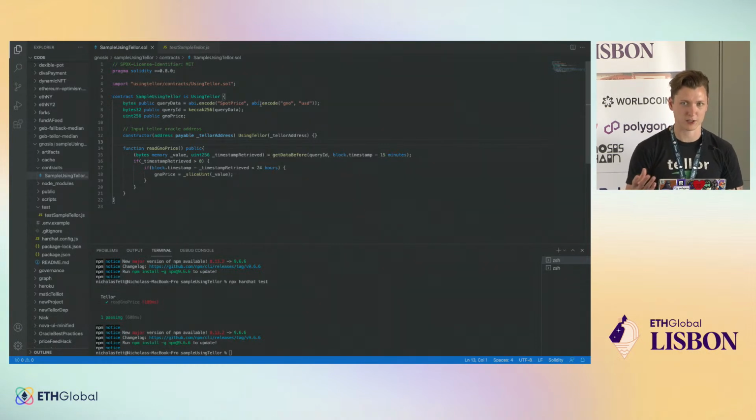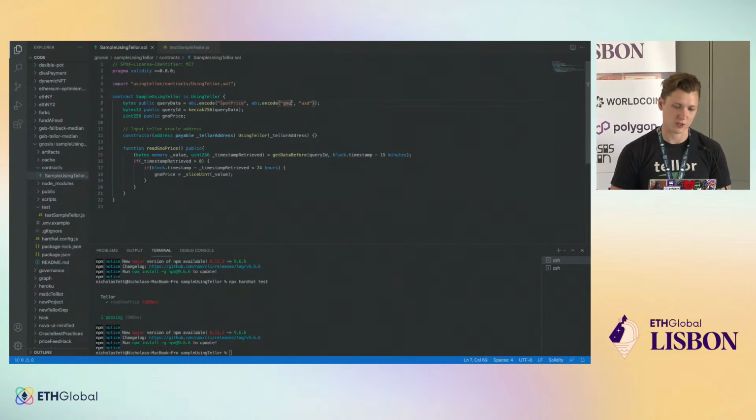But the way that Teller actually works, as far as getting what you want, is what we call query data. We have these data specs for how we define what a piece of data is. For the spot price data spec, we encode the word spot price and then, for instance, GNO USD, and that's asking the oracle for the Gnosis US dollar spot price, obviously.